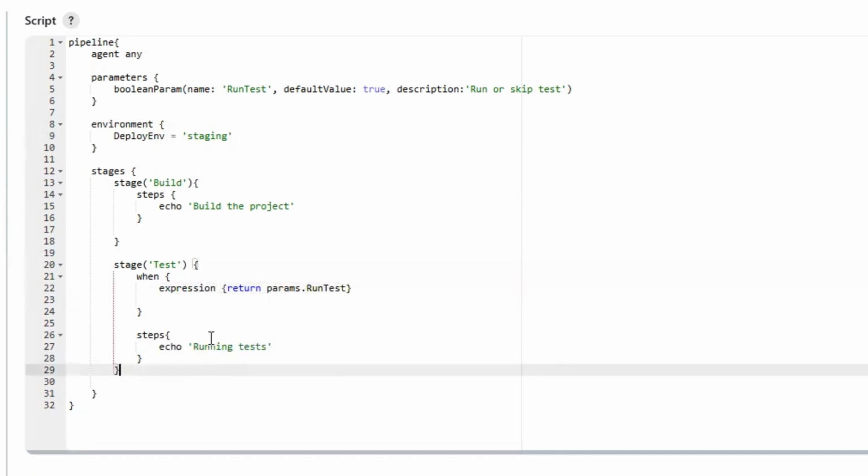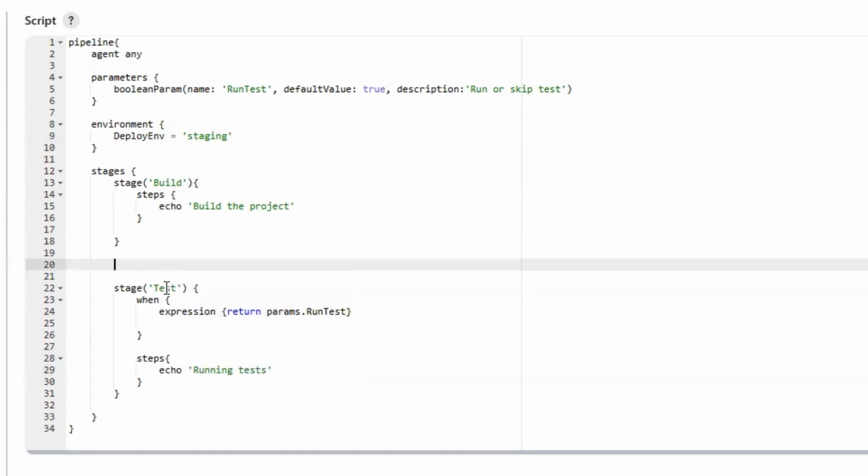Now let's add a stage that only runs when this environment variable matches a specific value. So I'm going to create a new stage, and I'm going to call this stage deploy to staging.